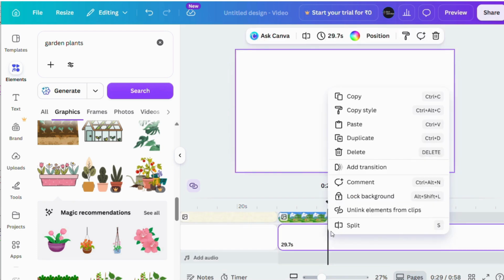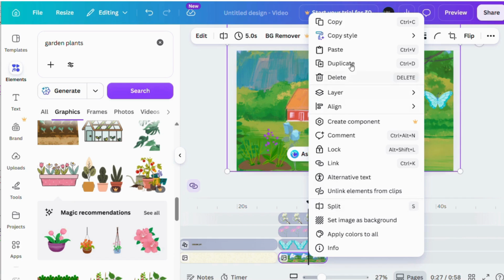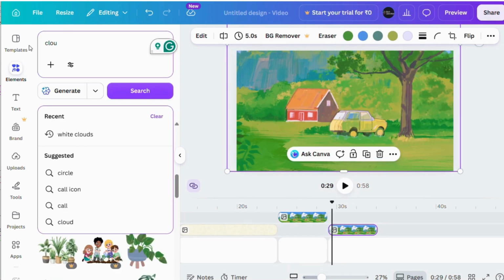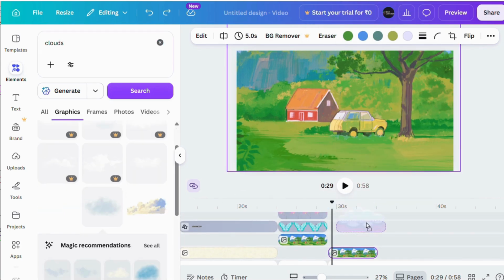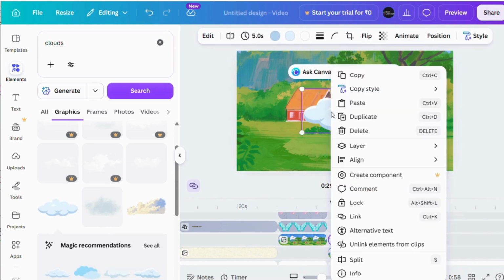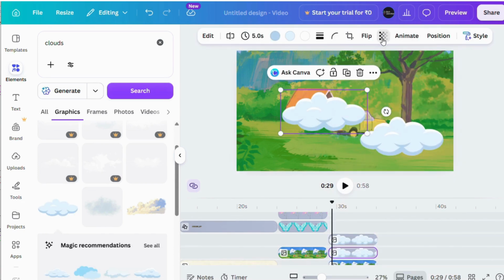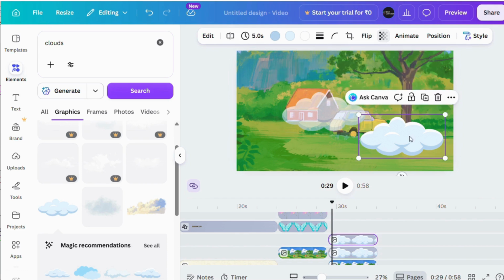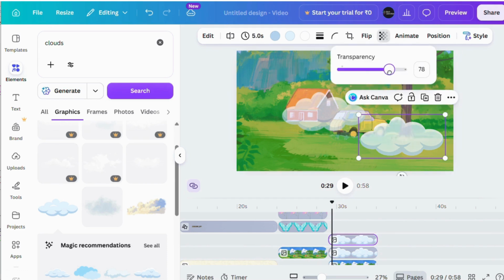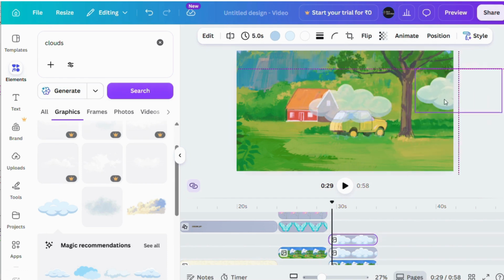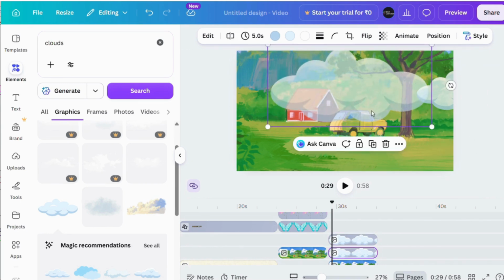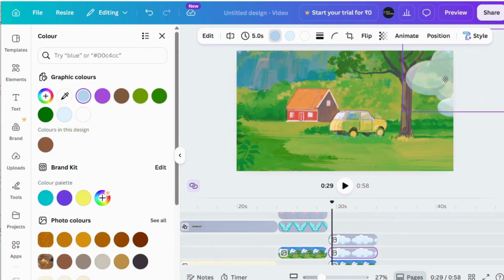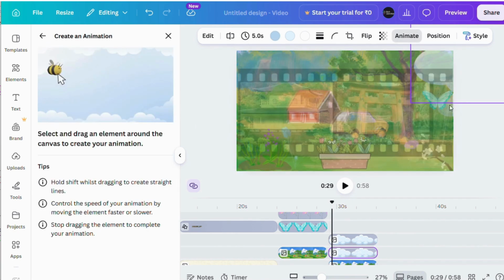Now, we'll change the weather. Start by duplicating the landscape slide. Add a cloud graphic above the scene, reduce its transparency slightly, and apply a custom animation so that the cloud slowly moves across the sky and exits the frame.